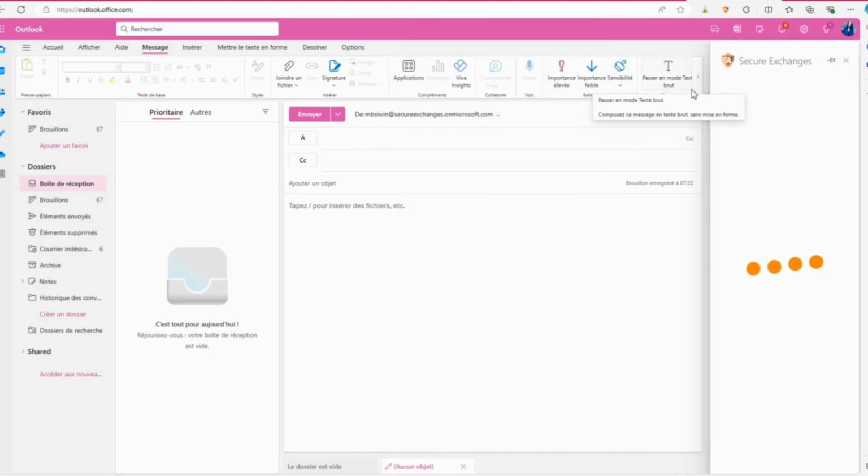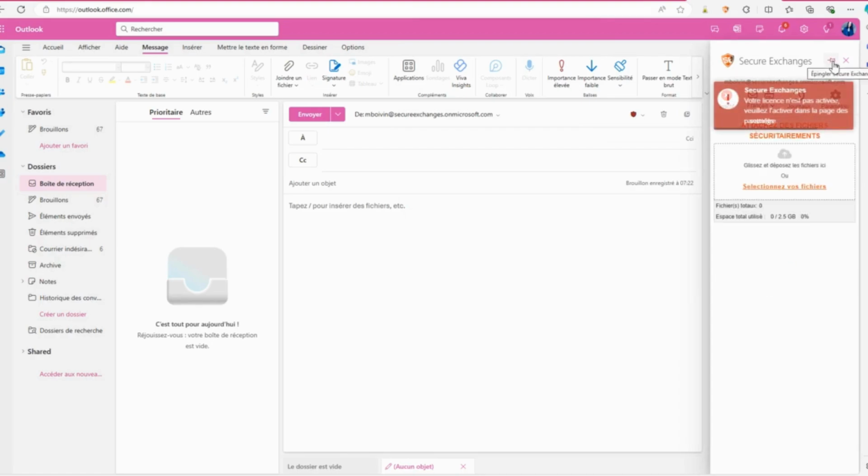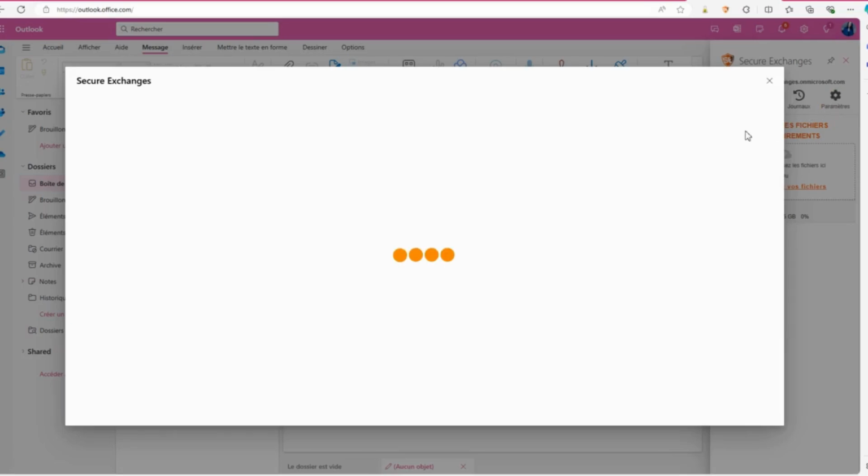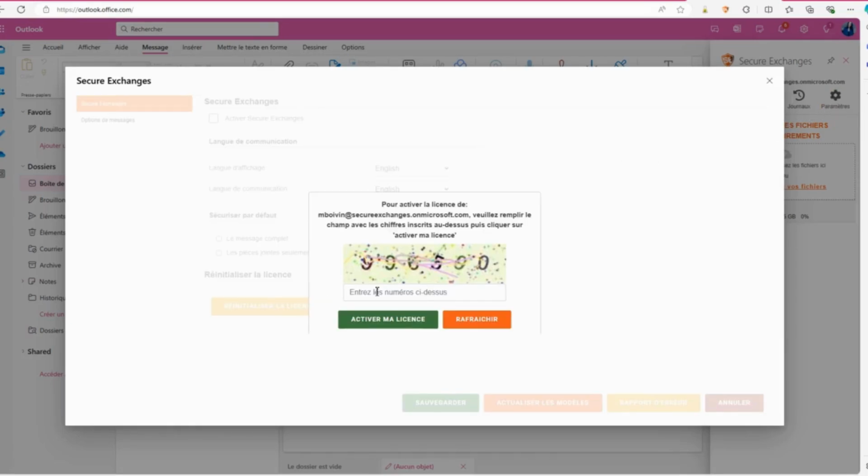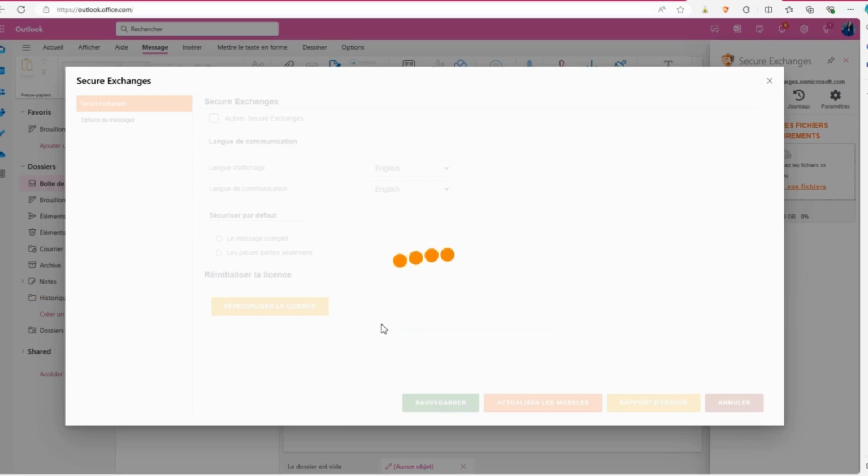Once the Secure Exchanges window is open, pin it. Go to Settings to activate your license. Enter the CAPTCHA to prove you're not a robot, then click on the Activate My License button. You will receive an activation email in your inbox.